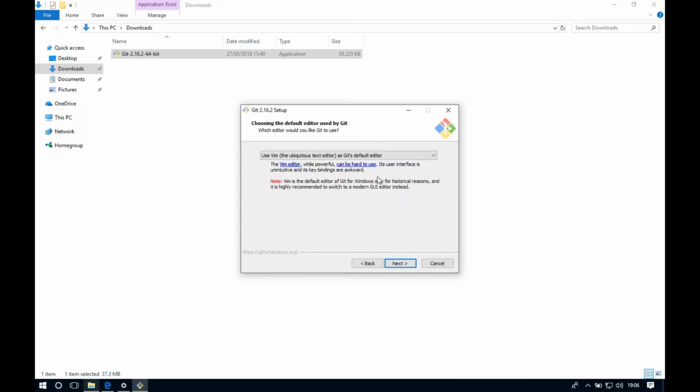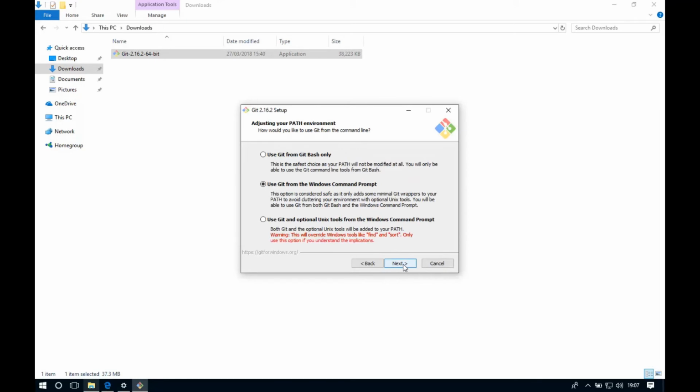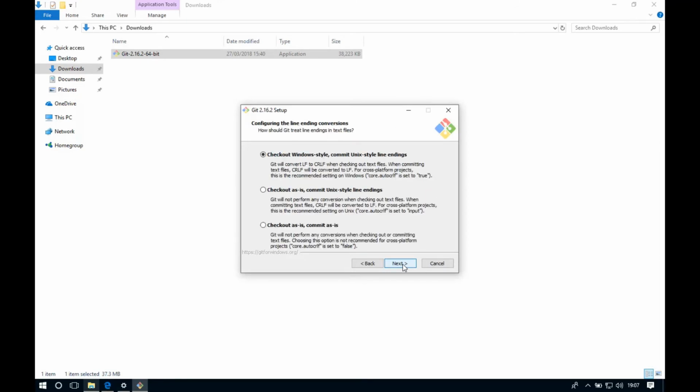Now this is where it gets interesting. This is essentially why I'm showing you this. It says here that Vim is the default editor for Git for Windows only for historical reasons, and it is highly recommended to switch. Now most people find Vim pretty hard to get their heads around, and especially to save anything and to exit. There's other editors that are available by default here. This nano editor is a bit easier to use, so I'm going to select that one. And from now on, I'm just going to go with the defaults.